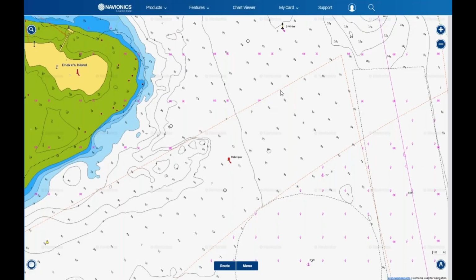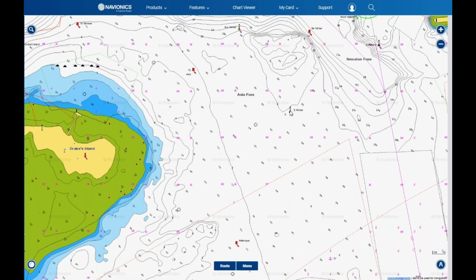Go back to the map. You can do this anywhere. There's a cardinal buoy here as well. I can query that as well in exactly the same way.